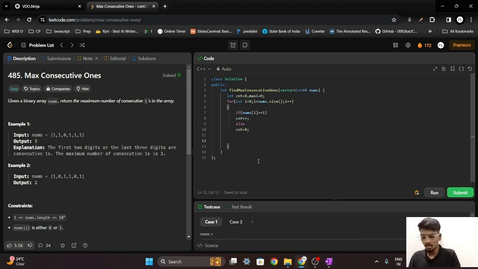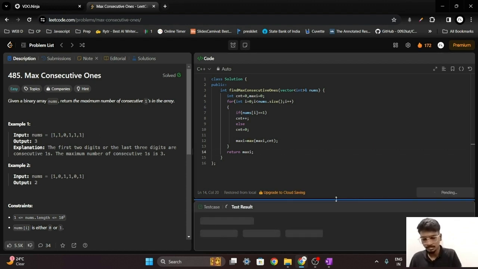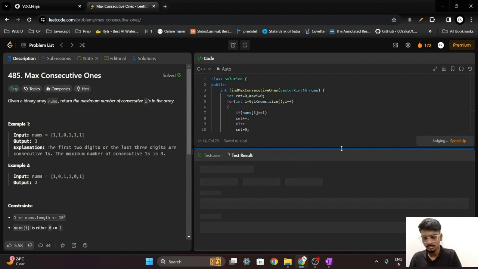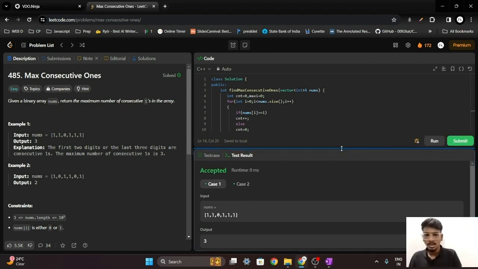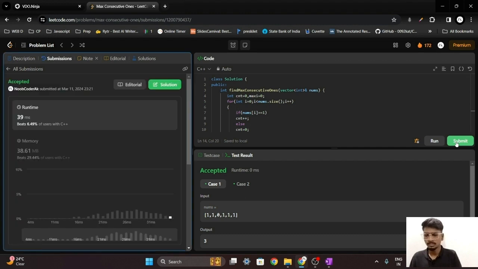So after updating the count, I'll update my maximum as the max value between the maximum and count. So after iterating over the array, our maximum will be containing the maximum value of consecutive ones. So we'll simply return the maximum as our answer. So let's try to run this on the sample test cases. So as you can see, it has successfully passed all the sample test cases. So let's now try submitting this. It is successfully submitted, and indeed we have solved this question.